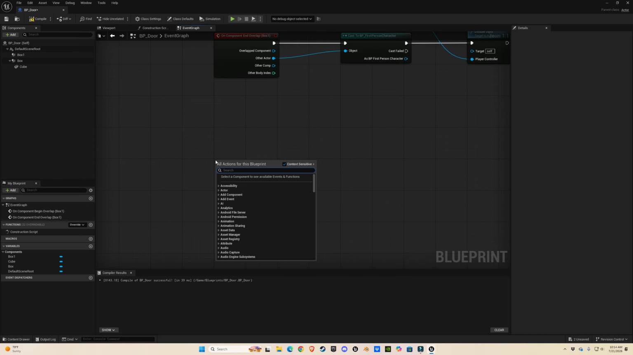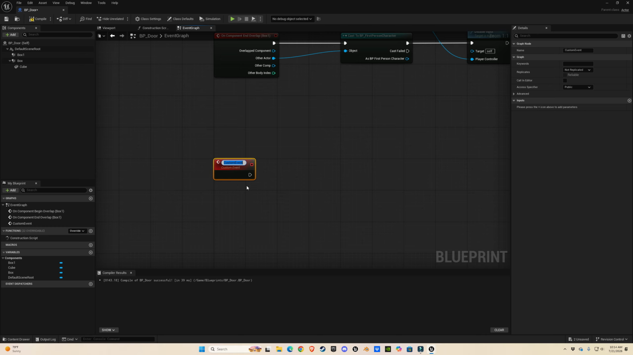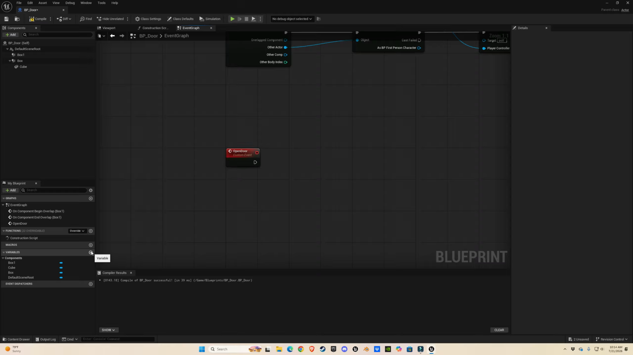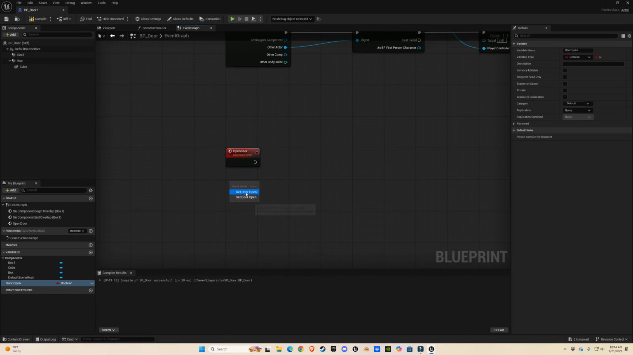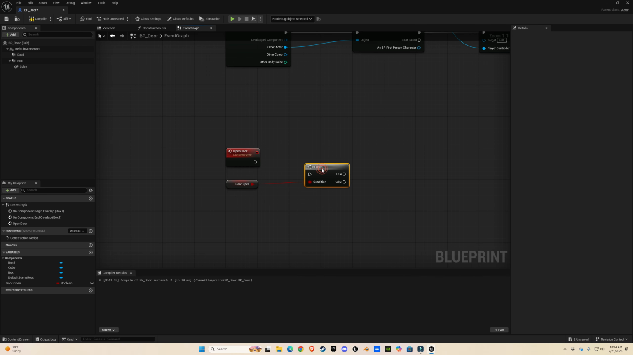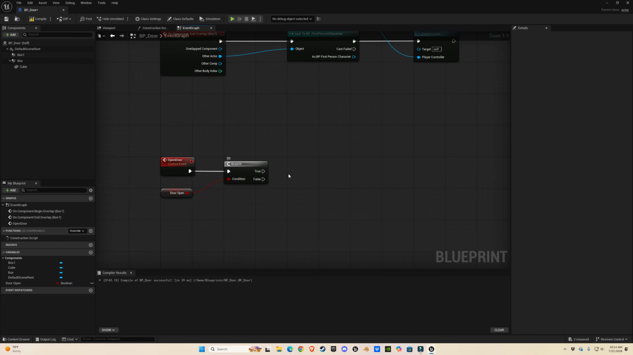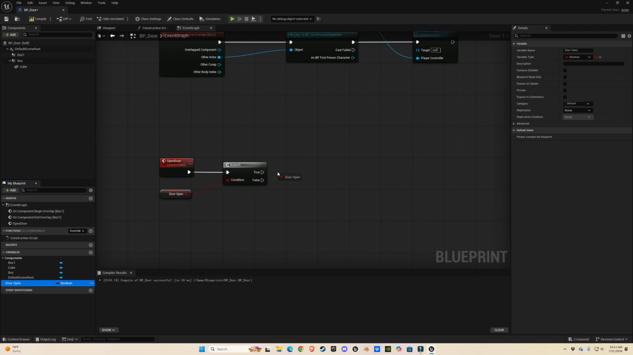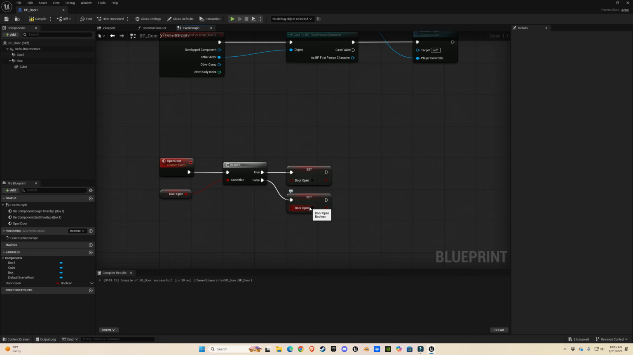Alright, so down here, add a custom event. We're going to call this open door. And then we're going to go to our variables and then add door open. We're going to drag this out as a get variable. Off of that, we're going to get a branch and then plug in the execute node with the other one. And then we want to drag the set node. Make sure we make two of these, one in the true, one in the false. Make sure the one in the false is checked.